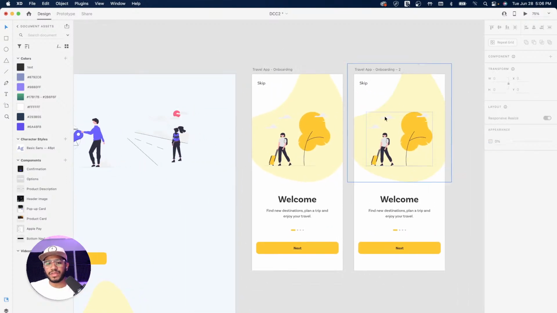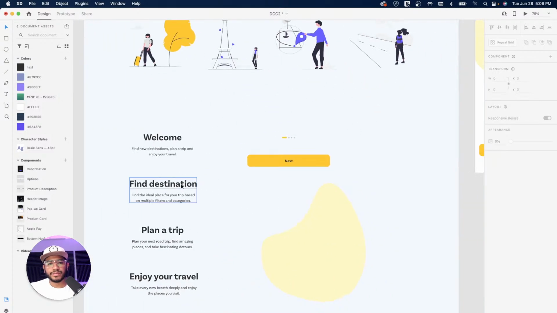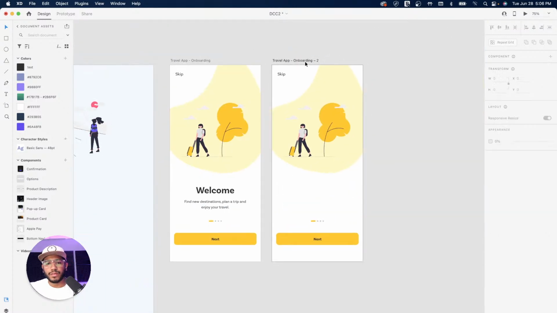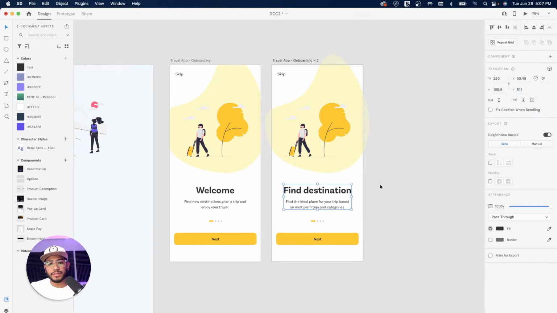I think I want to stay with the same thing here, but what I'm going to do, find a destination. I'm going to copy and just remove this one, just paste it in there. If I want to know the exact location of this, I can just click on it and go here and see the Y axis, which is 511. So let's just make this 511 and then click on the new text and heading and press 511 and it's going to go to the same position.